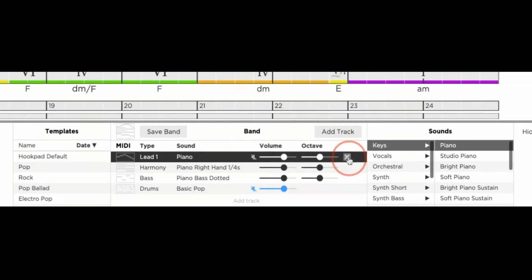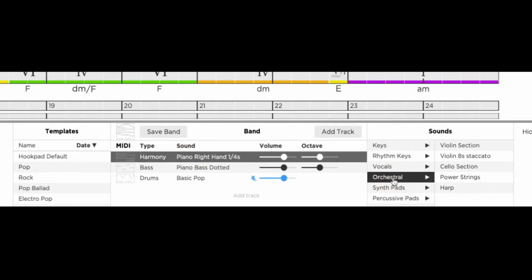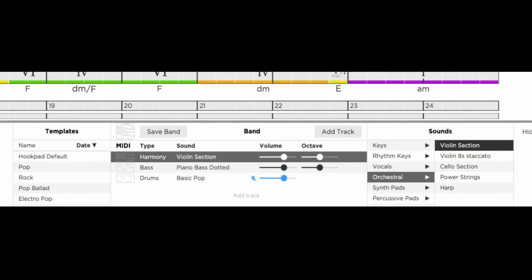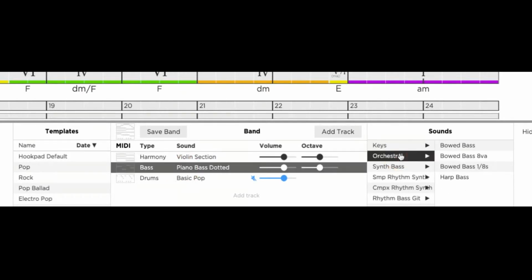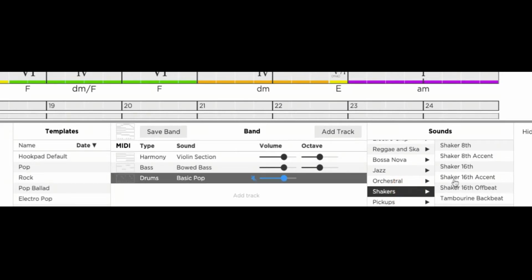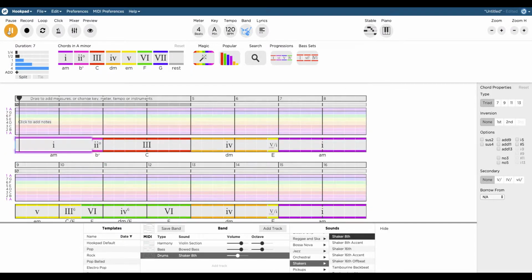So I'm going to get rid of the lead because I don't have a melody at all. I'm going to change this harmony part. For now, let's change it to strings, violin section. And for the bass section, I'm going to change it to a bowed bass. And then for the drums, maybe I'll just take some percussion. Oh, some shakers. There we go. And I'll do maybe a shaker on eighth note. So let's listen to what this sounds like. And I think I'm pretty happy with it.